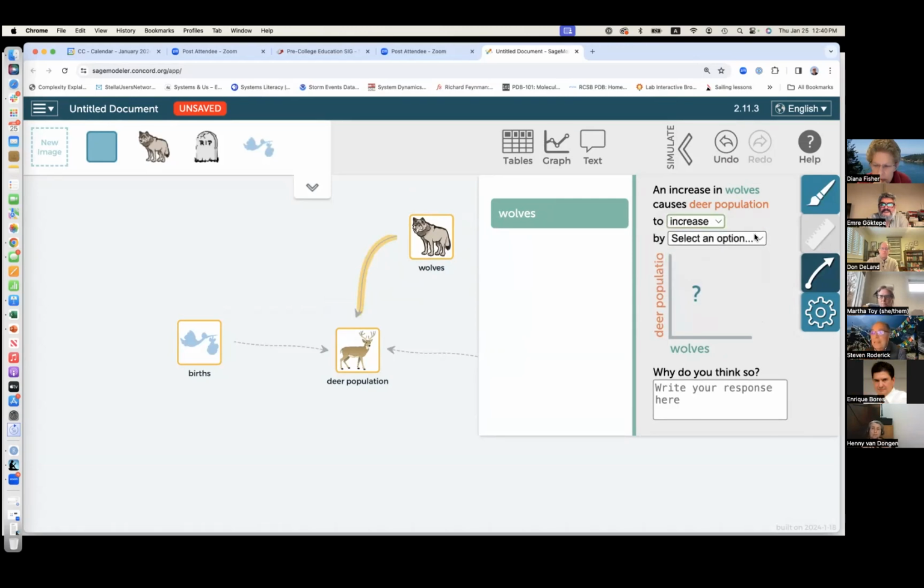I click on that, I get another selection, and I get choices about how it's going to increase. So I can define, is it going to be a linear increase? And it gives you a graph shape for that. Something that increases by a lot, something that increases by a little, something that increases by more and more. So you can make these choices about what the causal links actually mean.